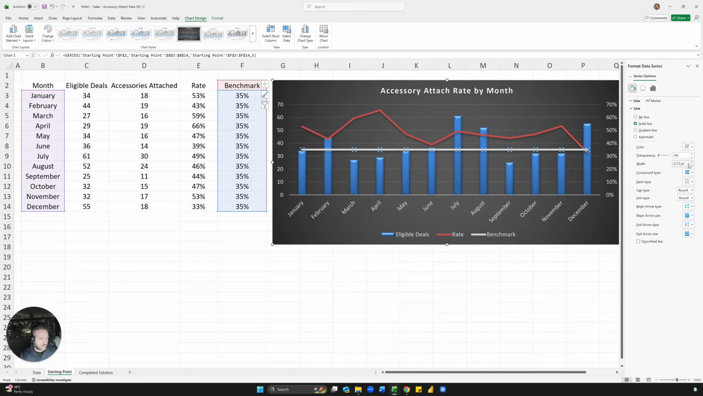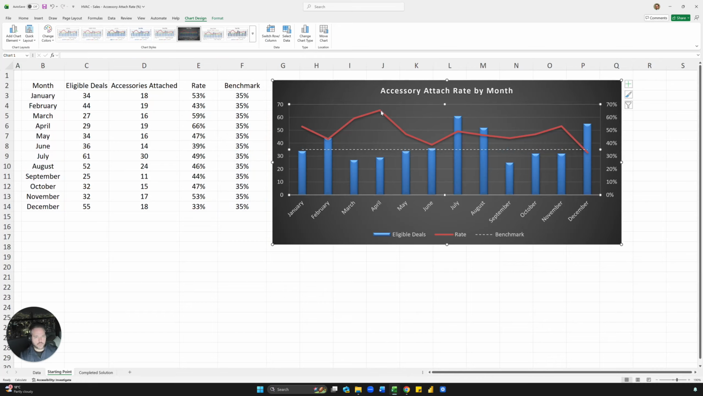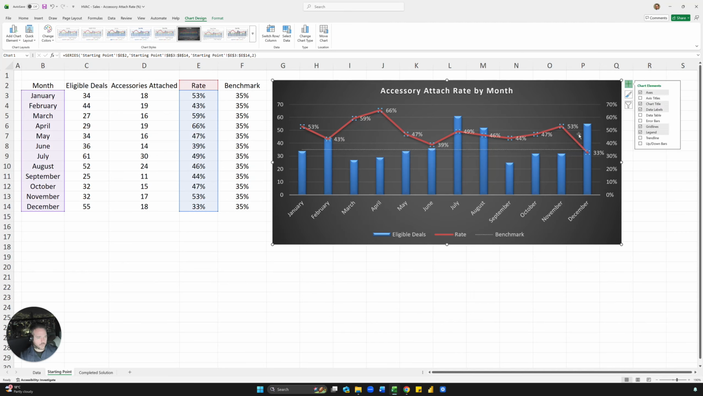And then right here with the width, we can make it quite a bit smaller. And then we can also make it a dash or something, if you'd like, different dashes or something like that. Just so you can see it, but it's not super noisy. And then to add the percentages, you can click here, then the little crosshair, and then Data Labels.